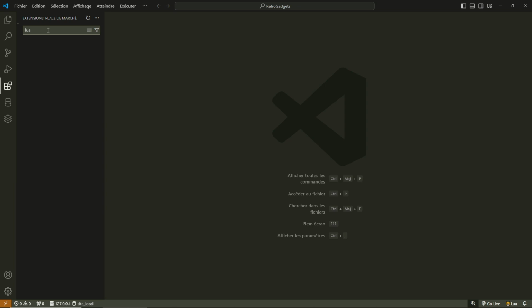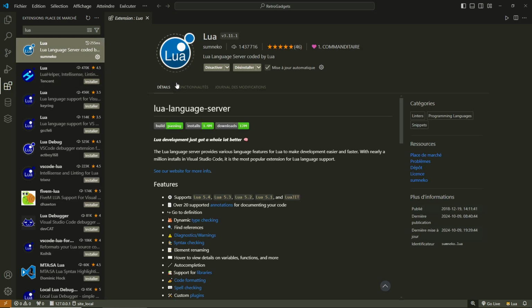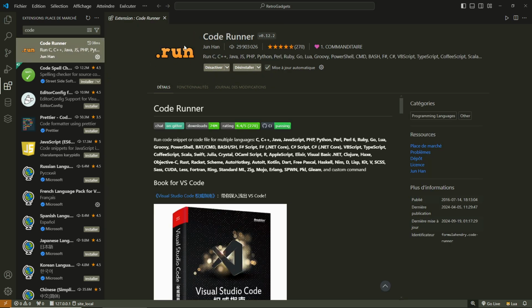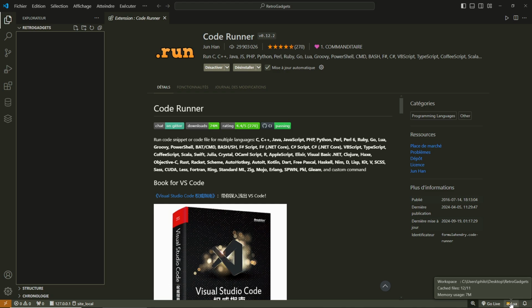Okay, and I installed two extensions. The first extension is the Lua extension, this one. I don't know if it's the best or not, but this is the one I have installed. And also I have Code Runner, to run code snippets or code file for multiple languages. Okay, and also I have installed Lua on my computer.